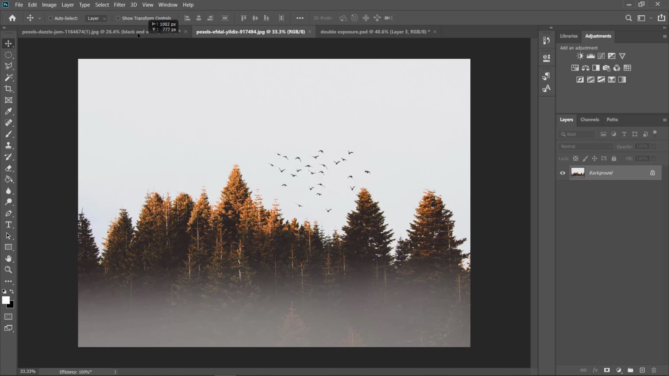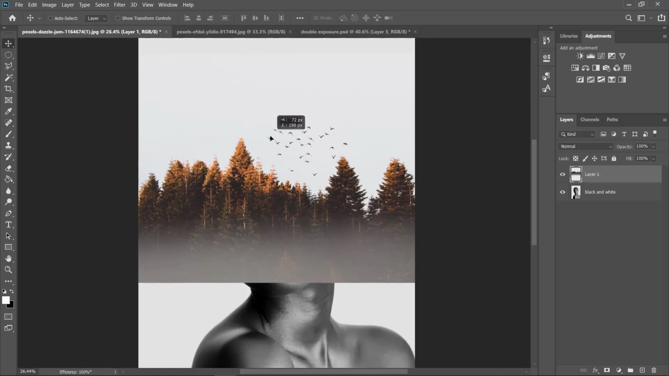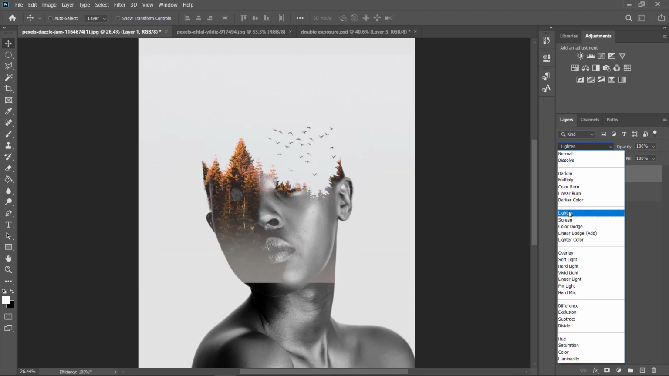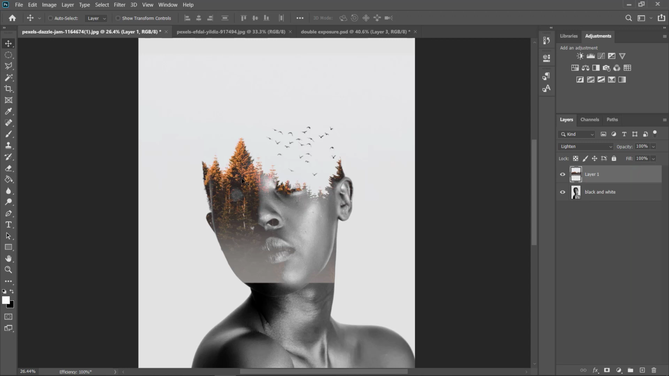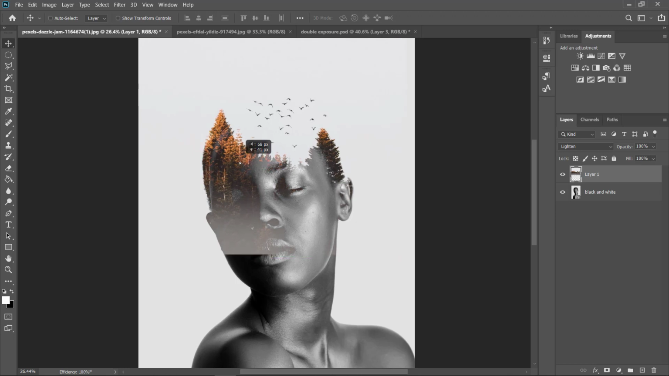We combine this image together by clicking and dragging, then release onto this layer, then go to blending mode and change it to lighten. Then align these images properly. Make sure this part of the tree is aligned to the border of the head.